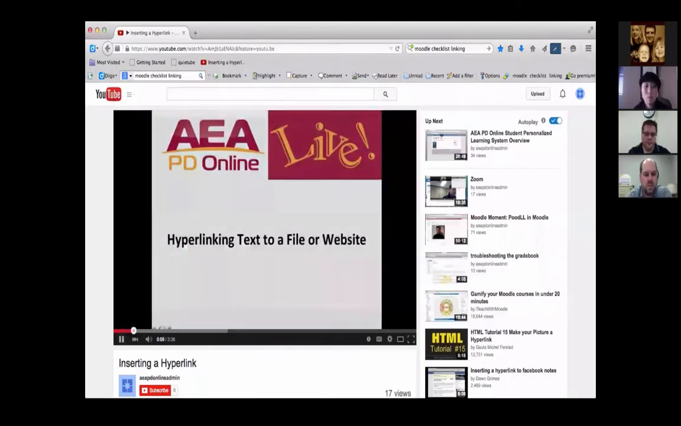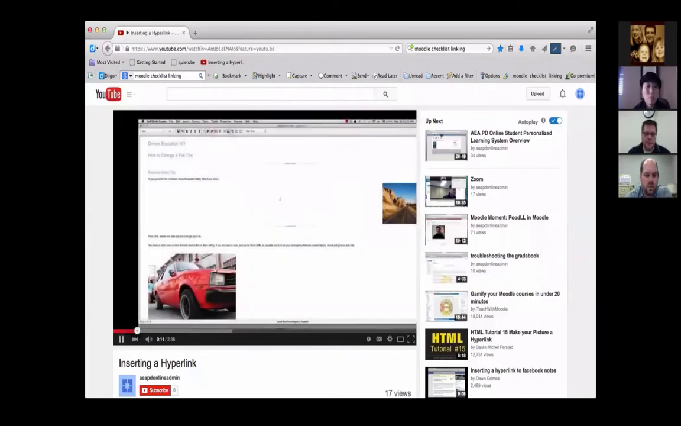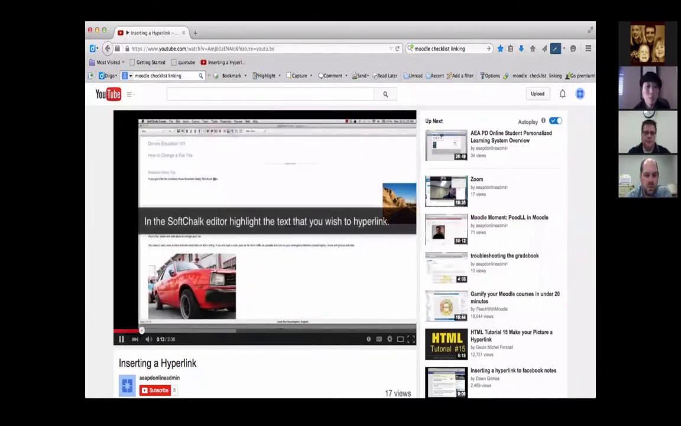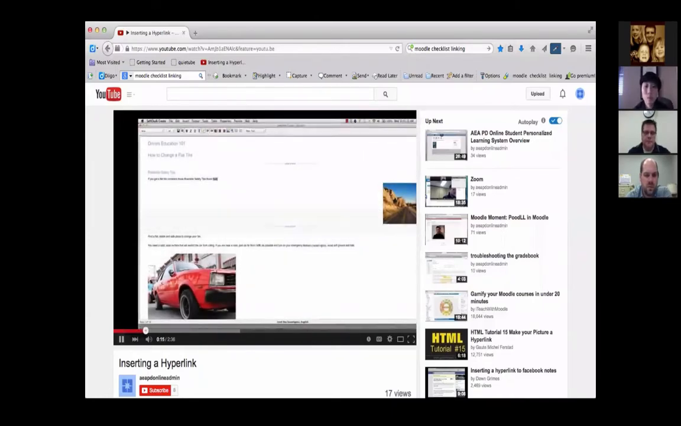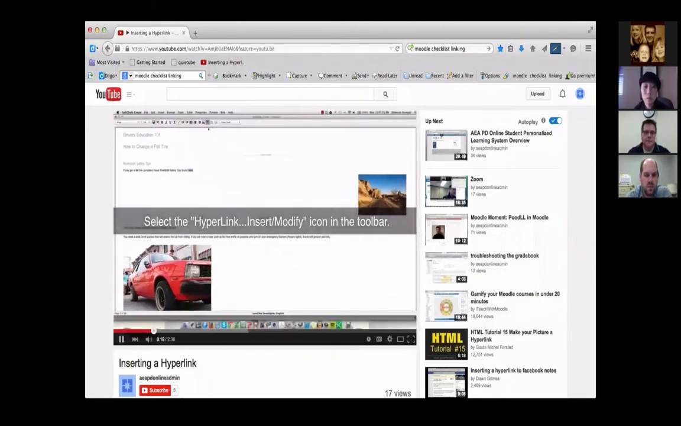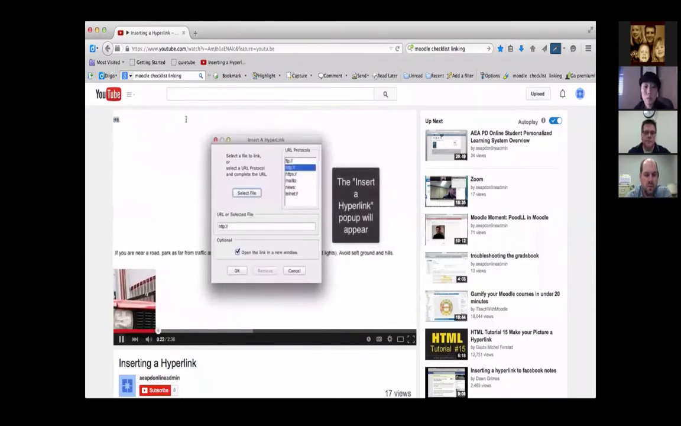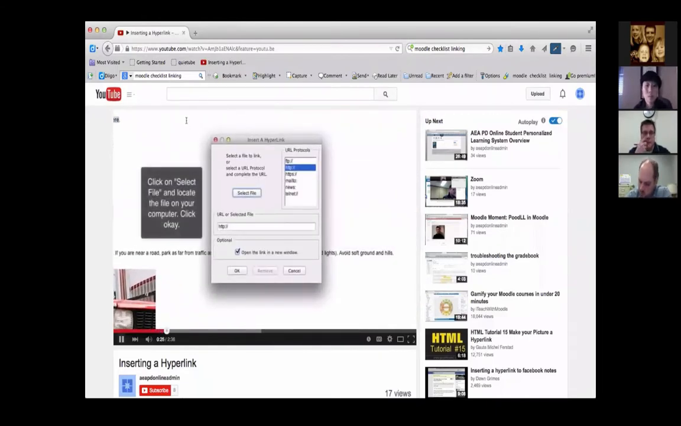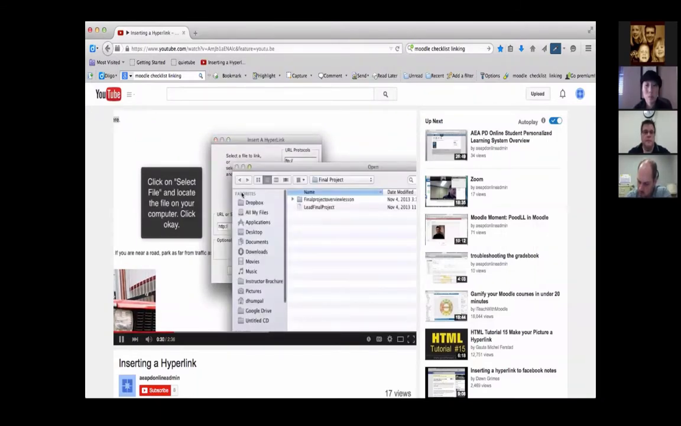Hyperlinking text to a file or a website. In SoftChalk Editor, highlight the text you wish to hyperlink to. Select the hyperlink, insert modify icon in the toolbar. To insert, a hyperlink pop-up will appear. Click on Select File and locate the file on your computer. Click OK.